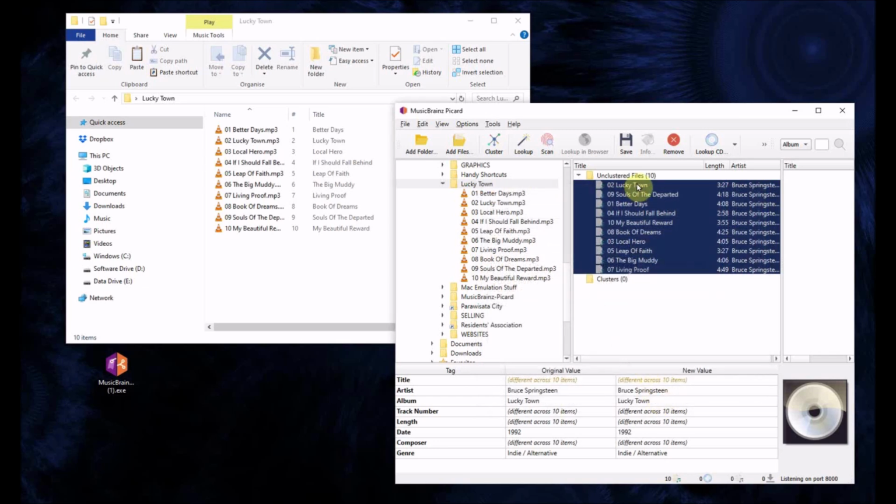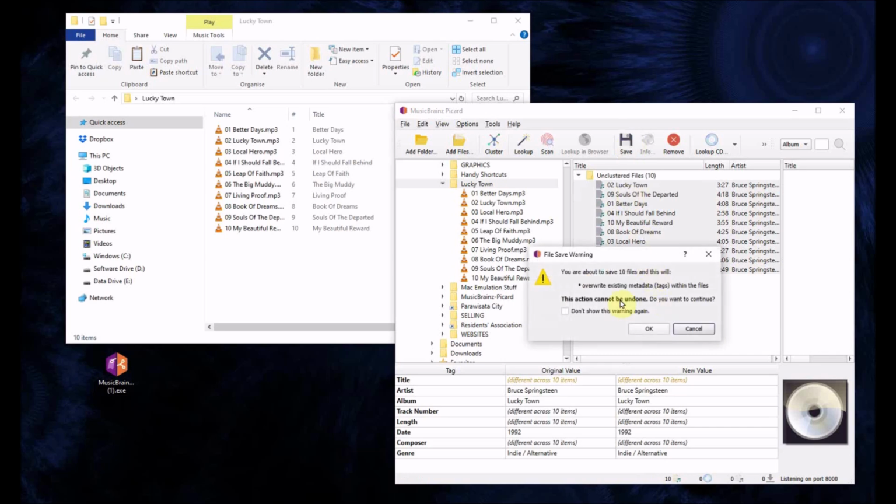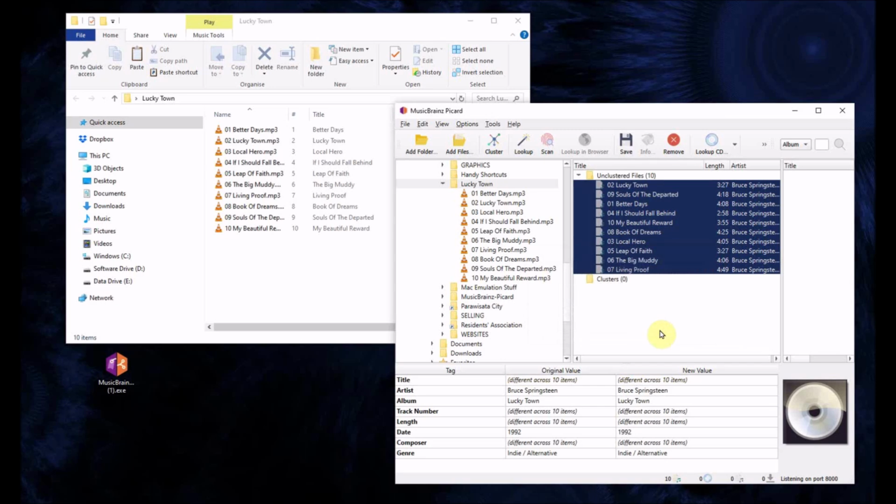OK, now the titles are fixed. I click save, get a save warning, yes I want to do this, OK. And there we go, the titles have been fixed. This folder will now play correctly when plugged into the USB port of a vehicle or other hardware MP3 player.